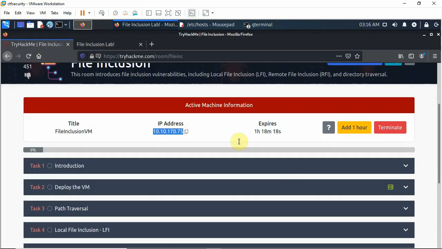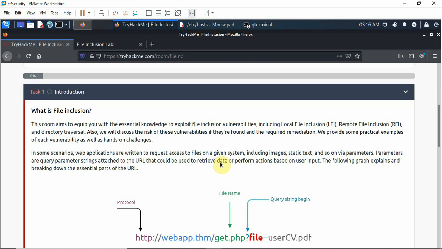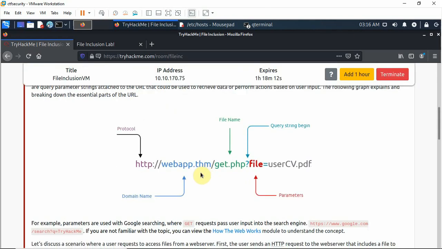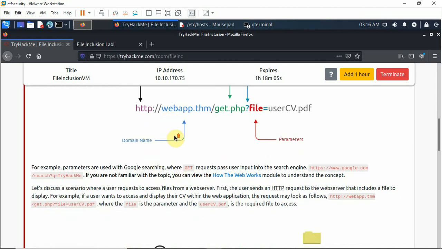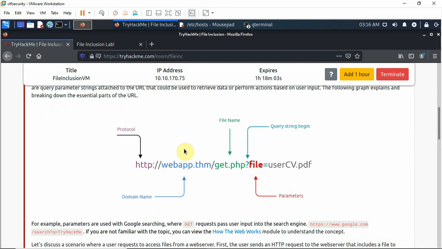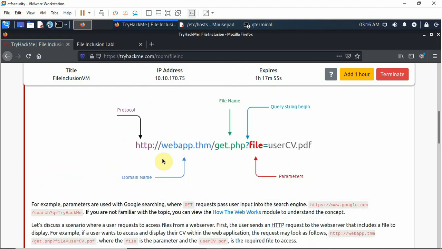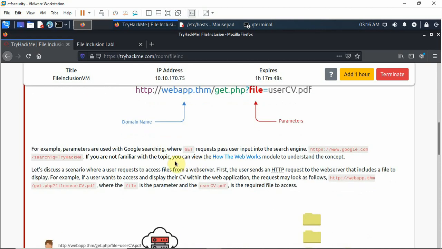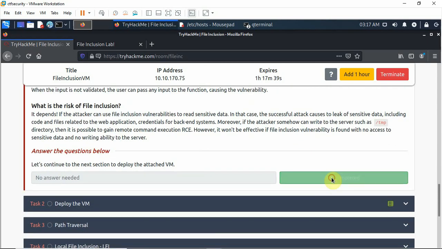So I'll just go back to the TryHackMe here. On task one, this is just talking about the introduction to file inclusion and the structure of file inclusions and some external resources on file inclusion vulnerability. You can take your time to read through these resources here if you don't understand what local file inclusion is or what file inclusion is. So I'm just going to jump this and just click on completed.